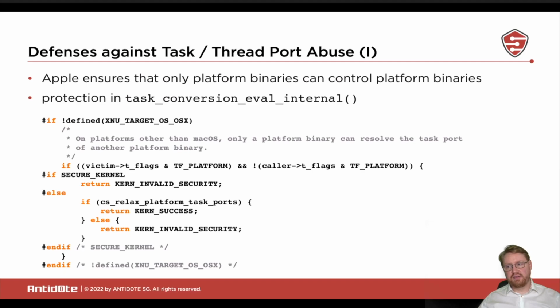So this function is a little bit longer, but one part here in the code that you can see here, which is obviously disabled for macOS, is that if a binary is marked as platform binary, then it can only ever be touched if the caller is also a platform binary. So this here is basically a protection against a non-platform binary abusing a task port of another platform binary.